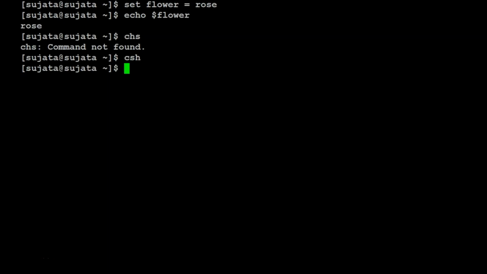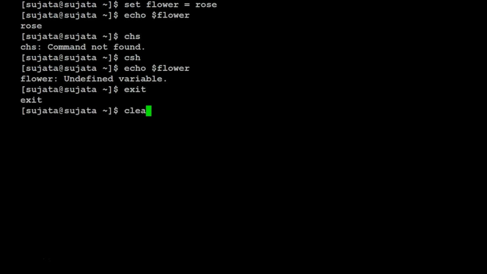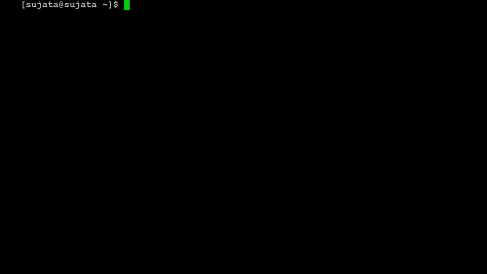Let us see the value of the flower variable. It is undefined. A shell variable's value is never inherited in the child shell. Let us go back to the parent shell, clear the screen. Now we can set the environment variable using the setenv command. Check the value.